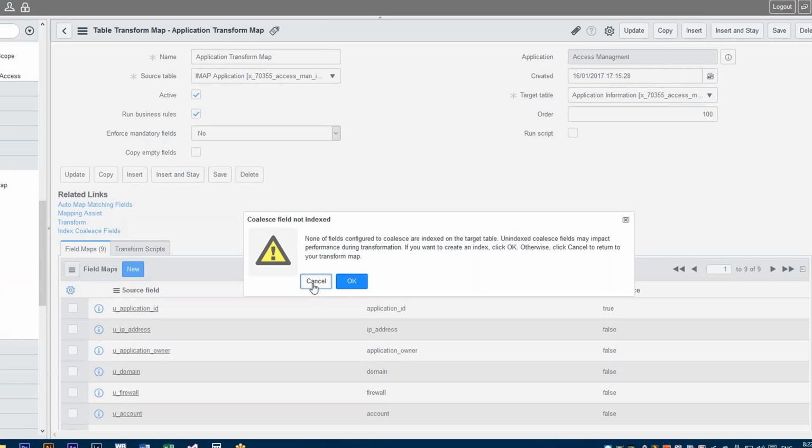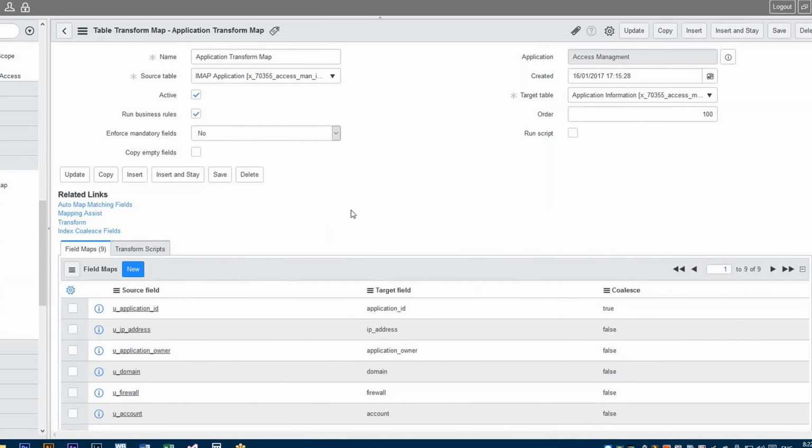So I'm not creating this. Or if you want to, you can create an index as well. An index will be used for better performance of the tables. So your choice, cancel or okay.